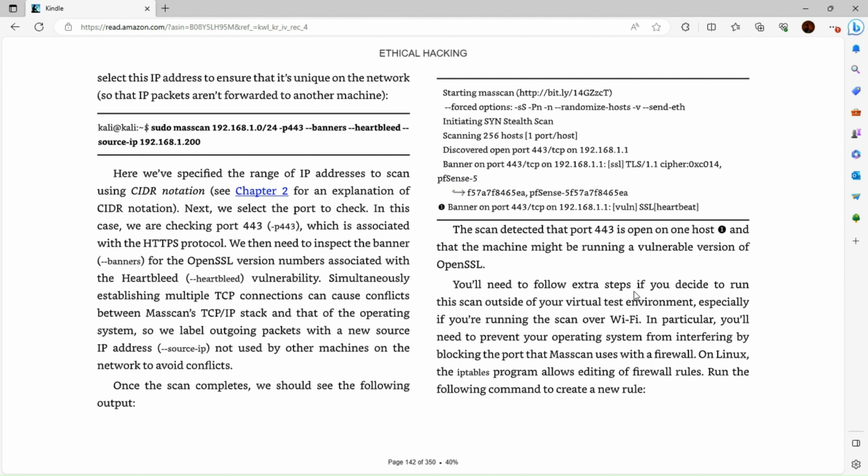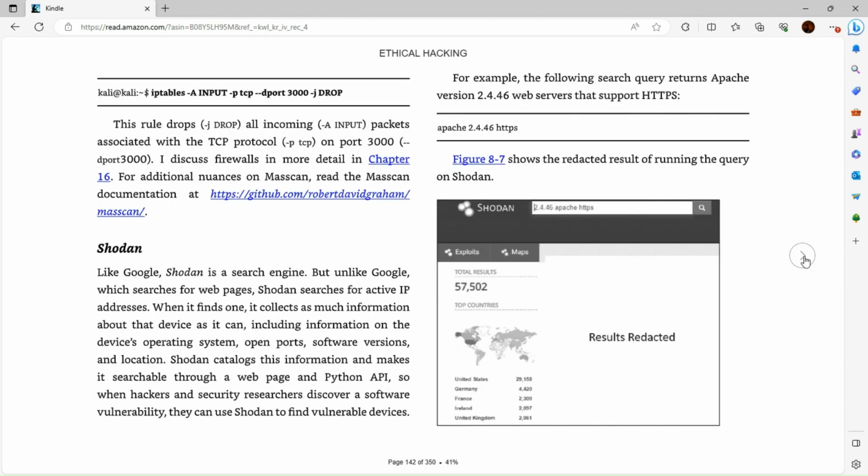You'll need to follow some extra steps if you decide to run this scan outside your virtual test environment, especially if you're running the scan over Wi-Fi. In particular, you'll need to prevent your operating system from interfering by blocking the port that masscan uses with a firewall. On Linux, the iptables program allows editing of firewall rules. Run the following command to create a new rule. This rule drops all incoming packets associated with the TCP protocol on port 3000. I discuss firewalls in more detail in chapter 16. For additional nuances on masscan, read the masscan documentation.